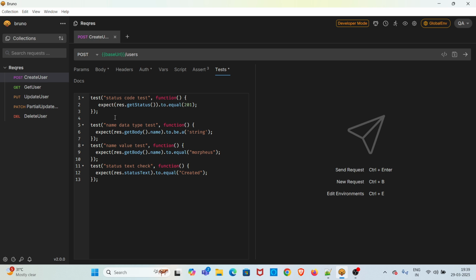The second test, we are checking the data type of the response key name. So we are checking whether the key value is coming as a string or not. To do that, we are getting the response using the res object and we are calling the getBody method. Then we are using JSON path and moving to the name key and checking whether it's a string or not. That's the second test. Third test, we are checking the JSON response value. So to do that, we are again using the same method res.getBody and using the JSON path, we are checking the value of key name is morpheus or not.